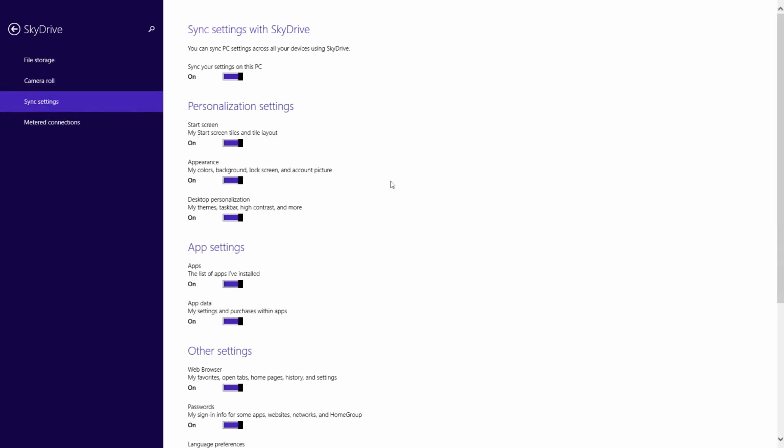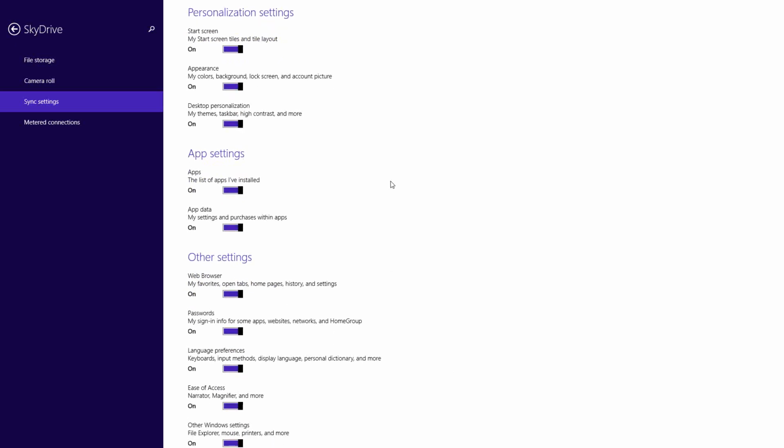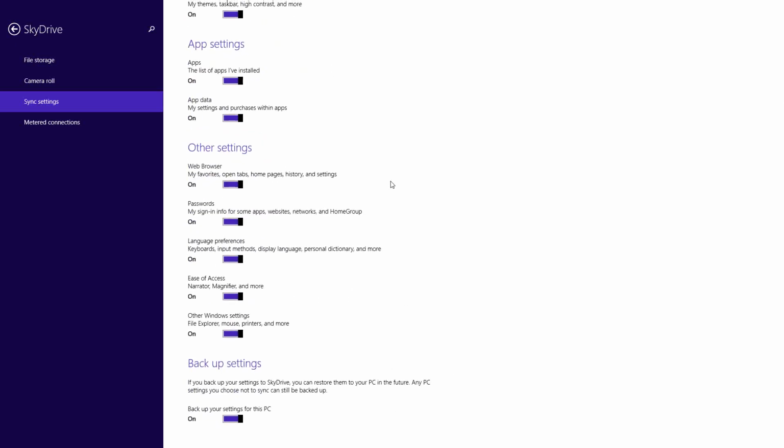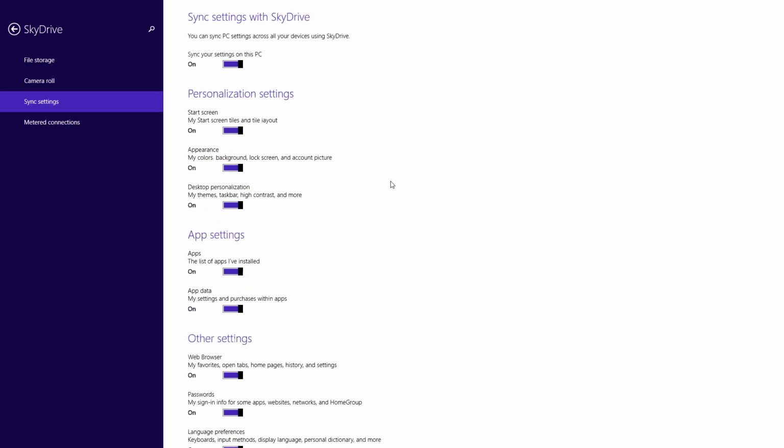So remember what I was saying, if you use a Microsoft account, you can synchronize all your settings across your PCs. This is where you can do it. So I can turn this on. You can synchronize everything from the start screen to the settings you've got for your different apps, web browser, etc., language, accessibility options, and you can back up these settings as well. And that synchronizes across your Microsoft account.